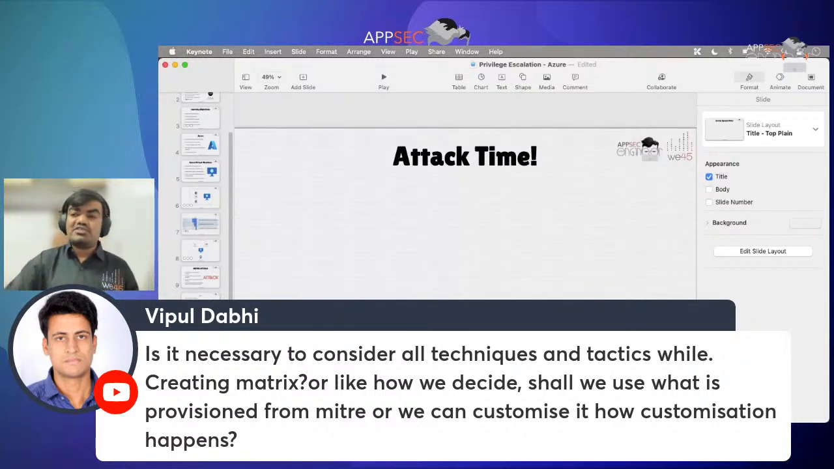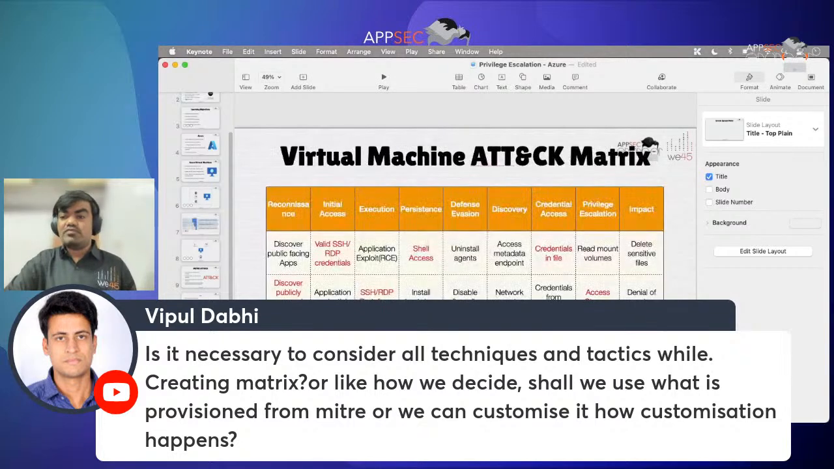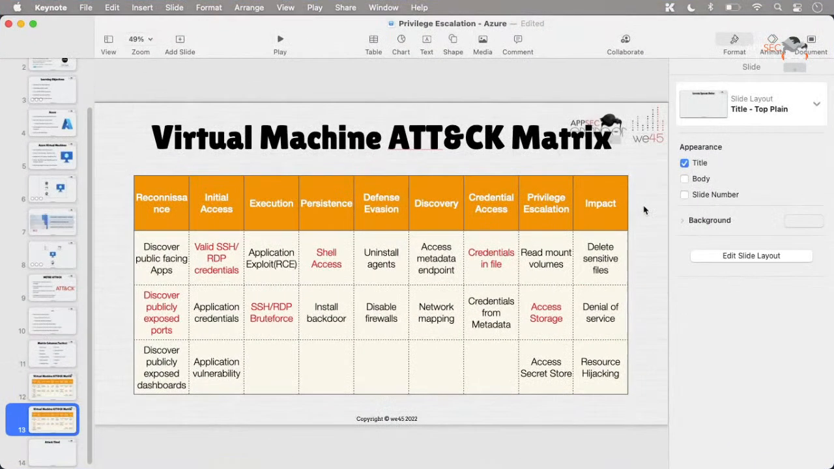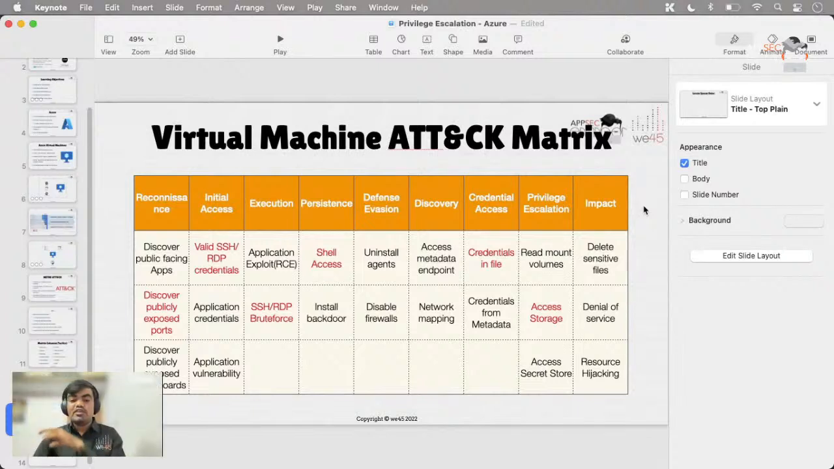As I said, the customization happens at your end. So if you look at the matrix here, you can add another column and then start adding the tactics and techniques. That is something you can do. So you can create an attack matrix and give it to whoever is trying to test that particular application or infrastructure, and they will use this as a reference model to perform the testing.